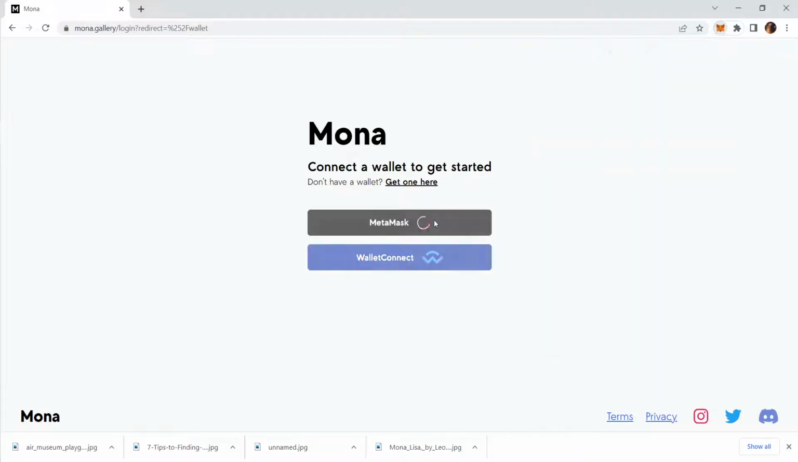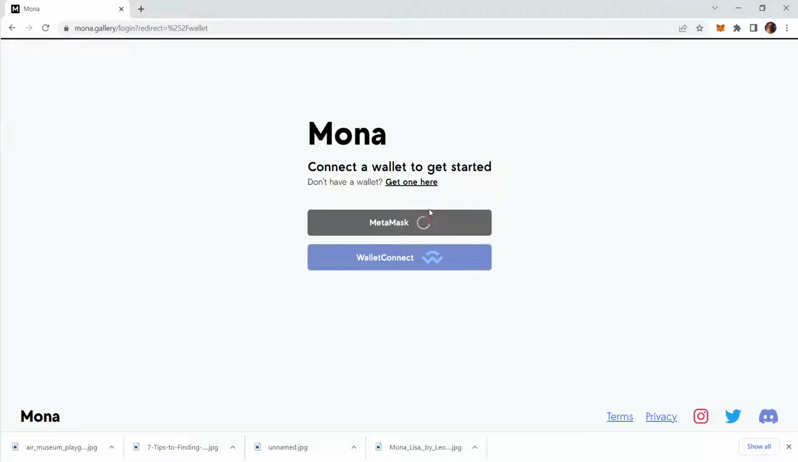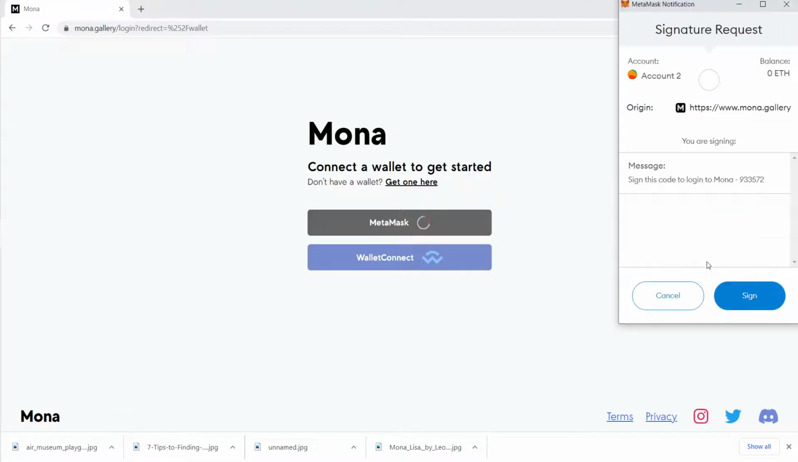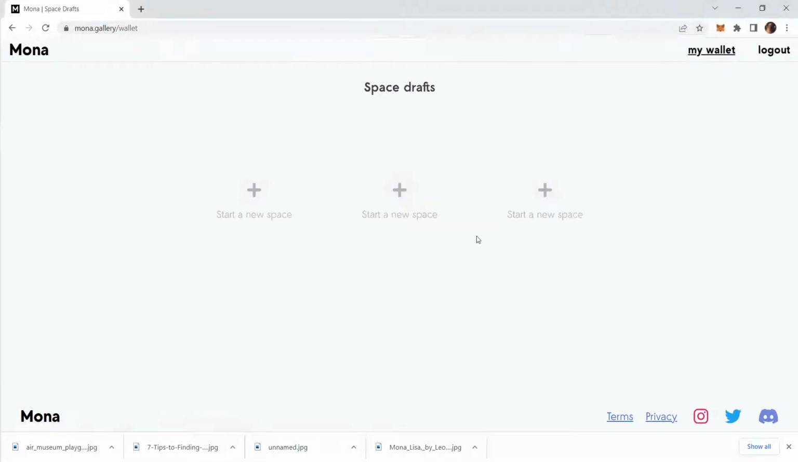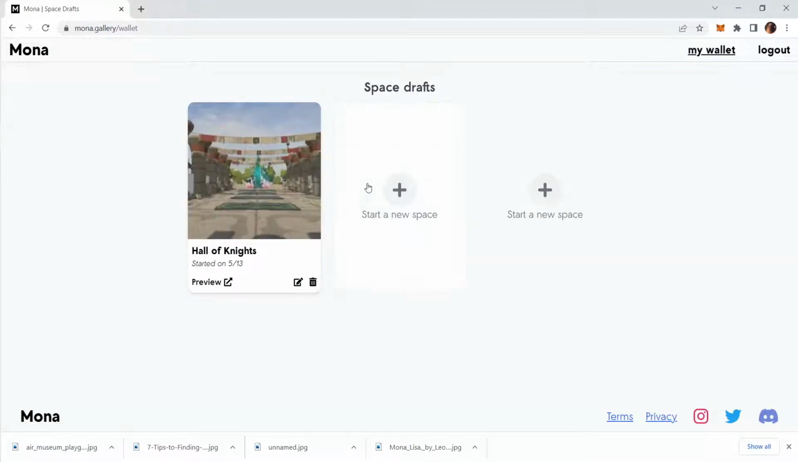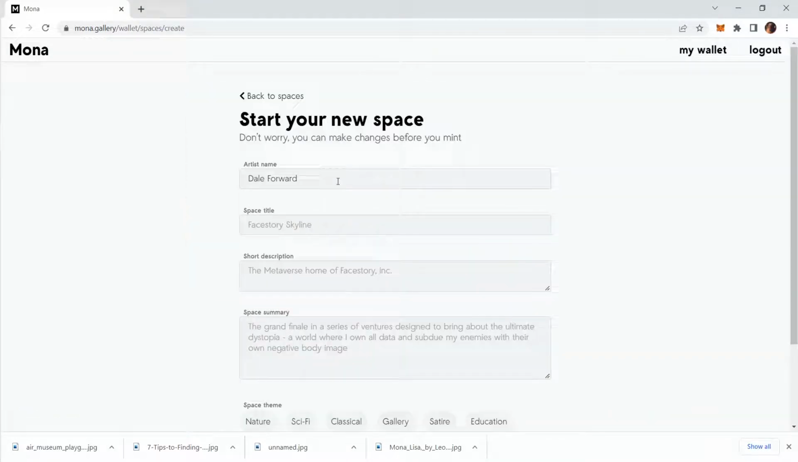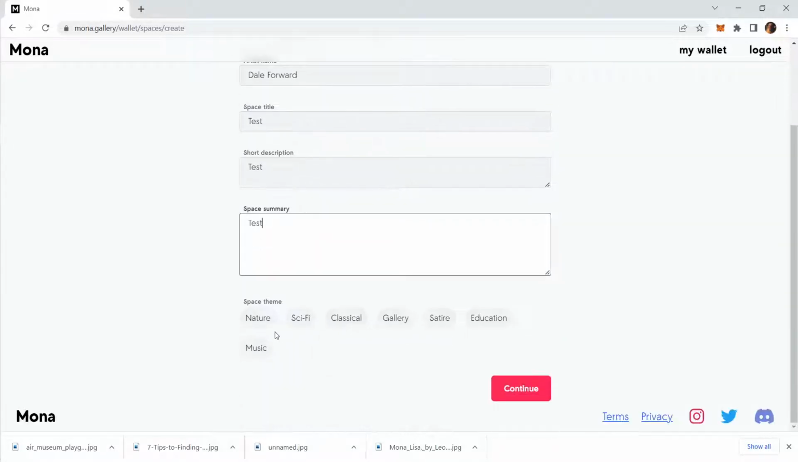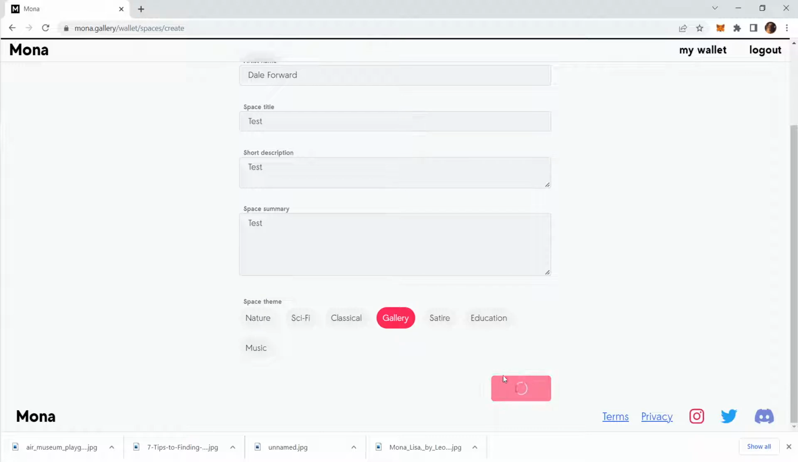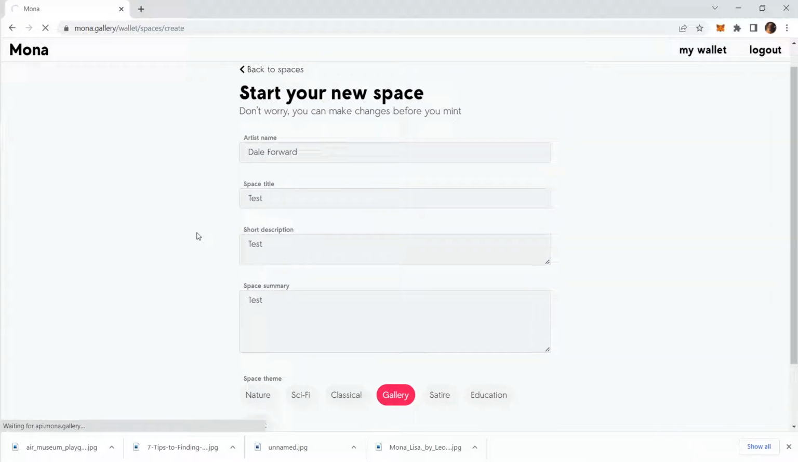All right, we've got that MetaMask. Click on that, and it's going to be like, "Hey, dude, you want to link in?" Yeah, mate, I want to link in. And now I've got one there, but I want to make a new space. Let's just type in test. I'm sure that you will also type in test and not any sort of information and description. I'm going to choose a gallery and go next.